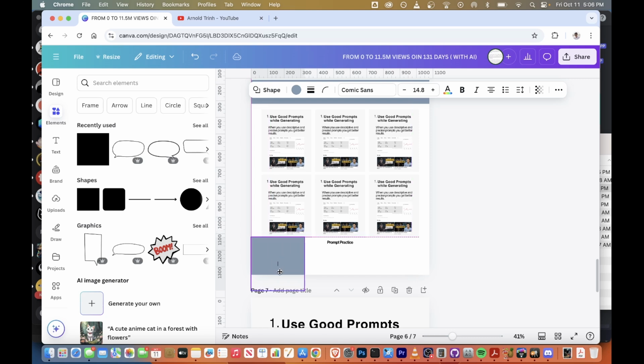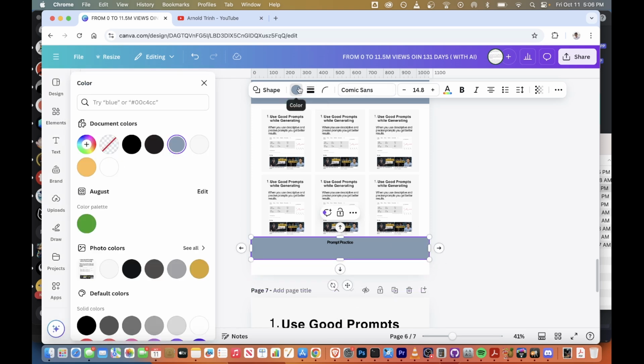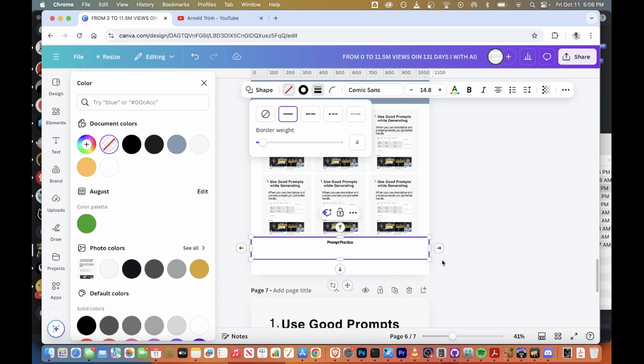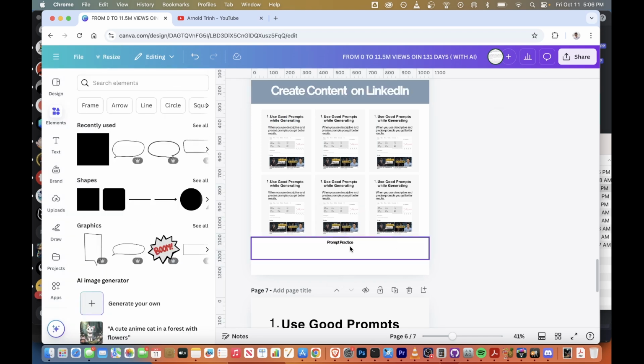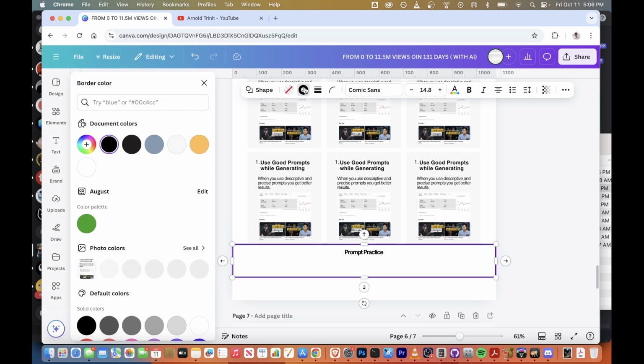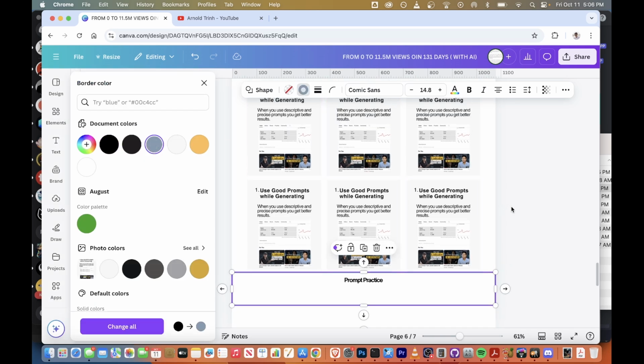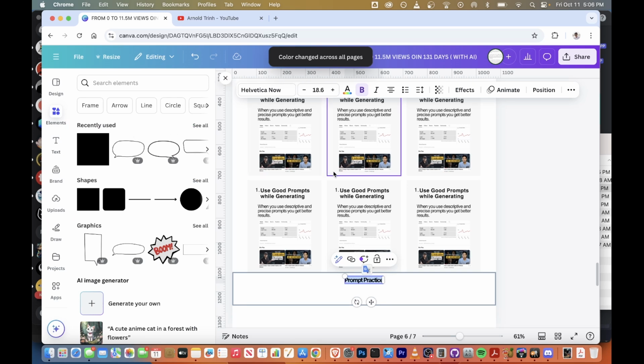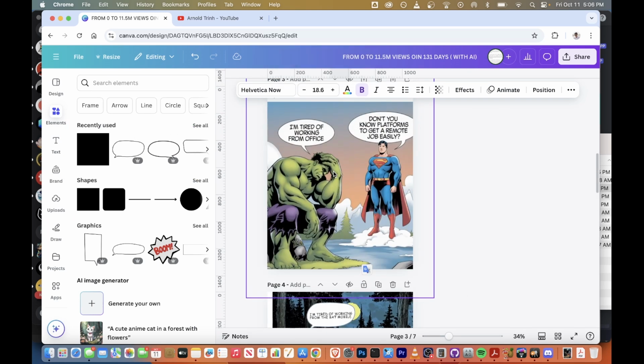A rectangle. Depends on what you want to do with this. You can bring it all the way out. And then remove the fill. Fill it with nothing. Here's the border. So now you kind of have something with a border and a box. Now I want to change this color to that palette that we have chosen. All right. So, I think I changed everything.